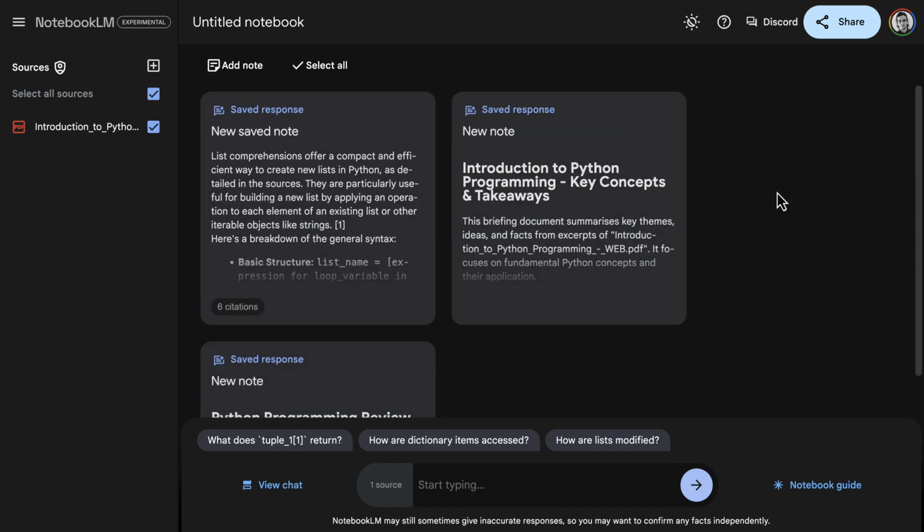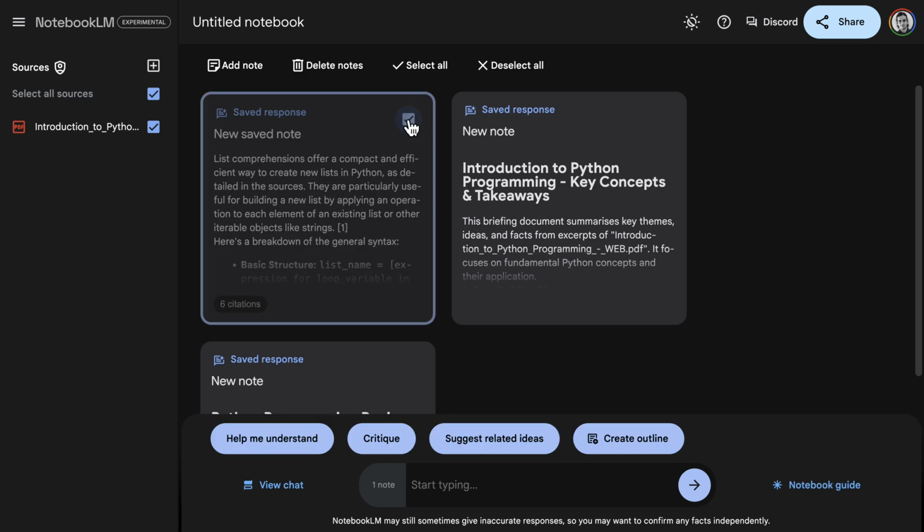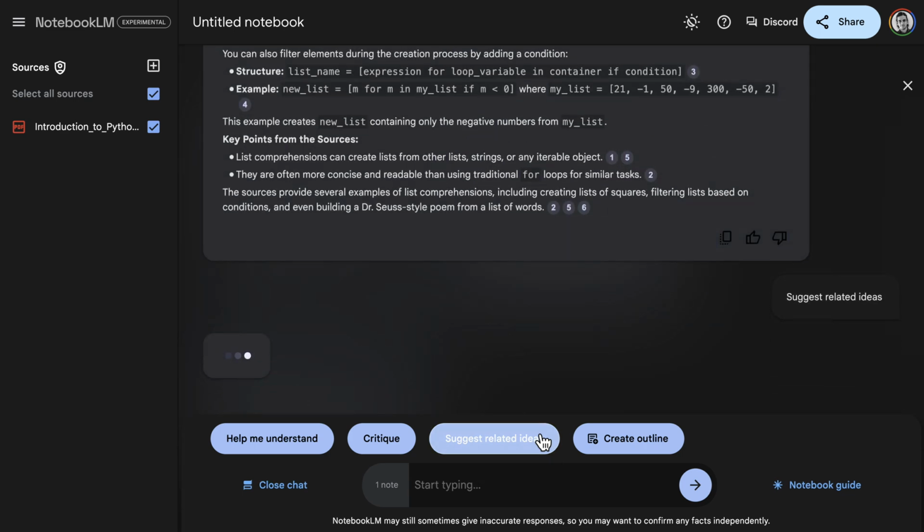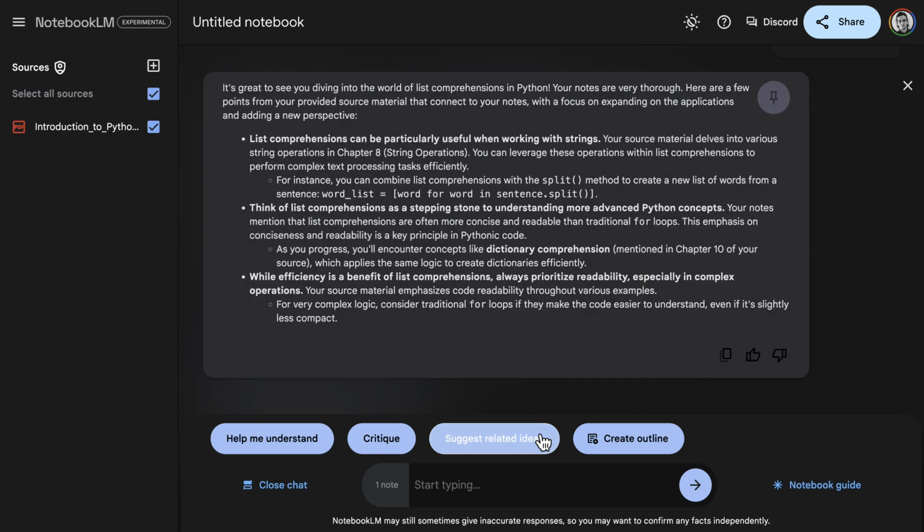You can also pin a response to turn it into a note for later studying it. And one last thing that I'll show here is that you can select a note and also ask Gemini to, for example, suggest related ideas, create an outline, critique, or help you understand it further. So that's it for NotebookLM, and yes, it is a free product and you should use it.